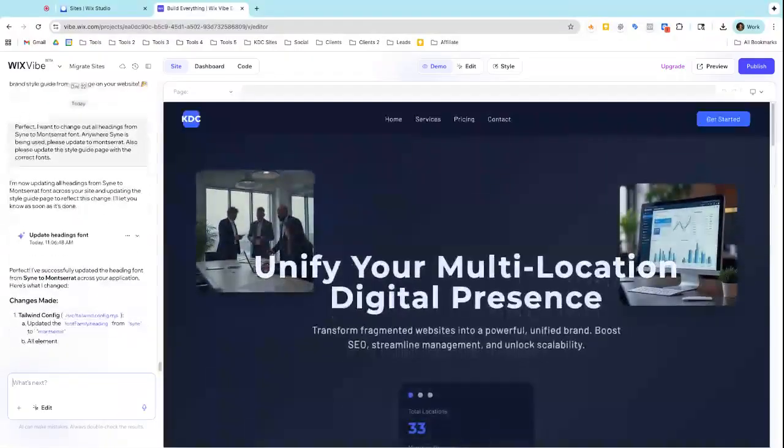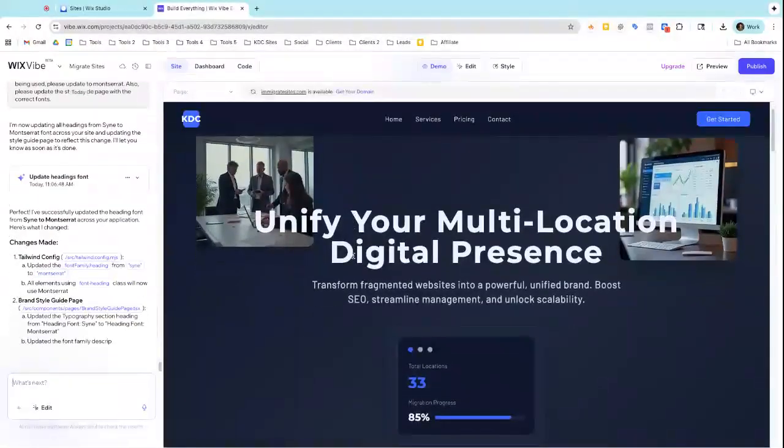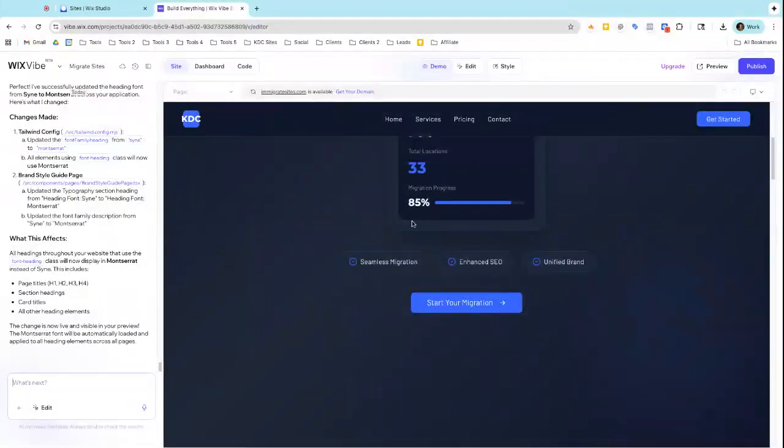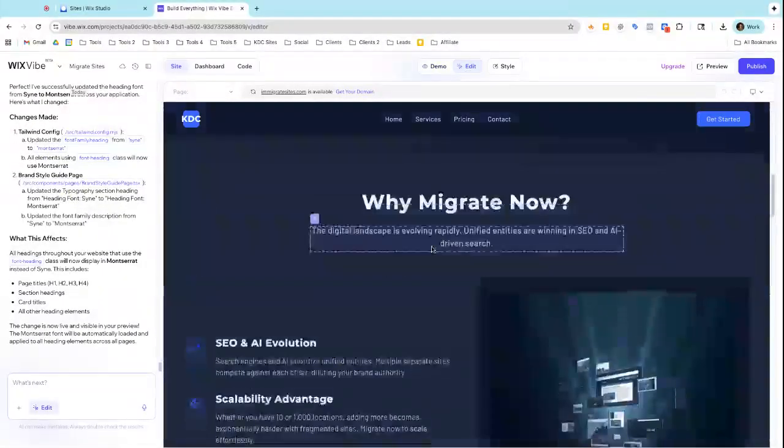So sometimes it does have to reload, and it's not a perfect tool yet. And if you're expecting perfection, you will be disappointed. It's not perfect yet, but what it can do is really great.